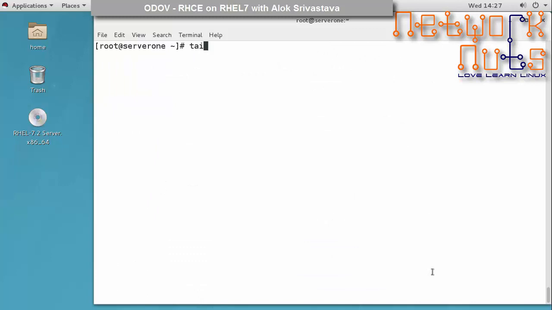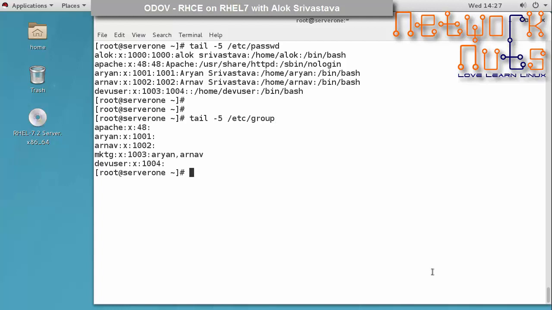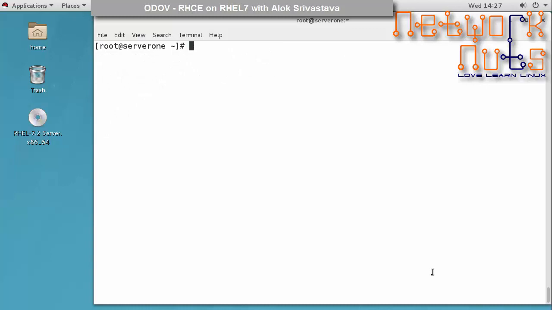So we have certain users here: Alok, Aryan, Arnav, dev user, and we have a group here which is marketing. So what I'm trying to show you now is how to control the permissions, the Linux file permissions.